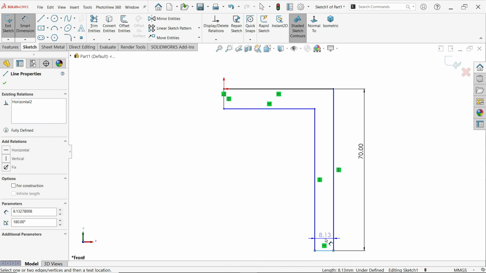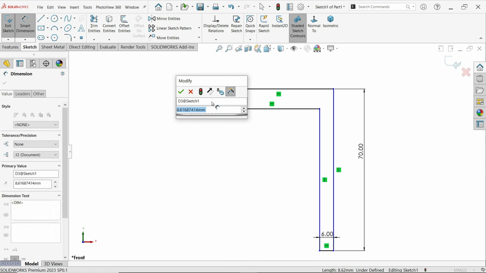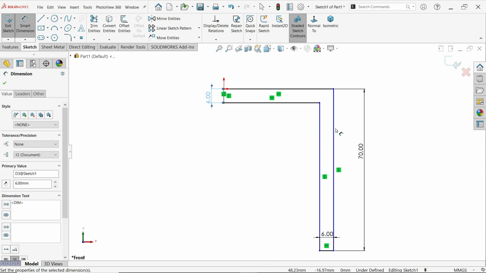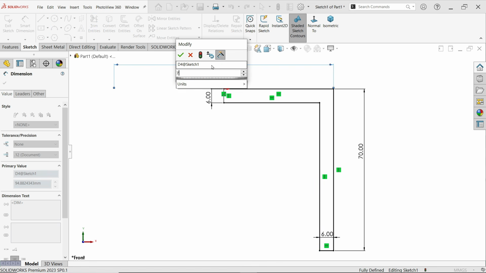this thickness, let me choose 6 millimeters. Similar here. Now outer to outer distance, see, it shows, if I move my cursor outside it will show you diameter 70 millimeters.